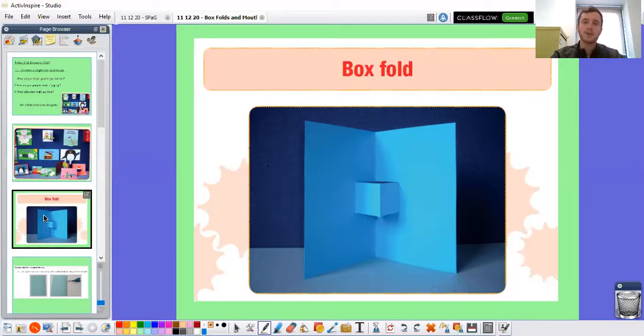So the first one is probably the simpler of the two. We're going to do the box fold. And for this, you'll need some sort of paper or some sort of card, and also some scissors to help you with it. I'm going to talk you through the step-by-step guide of how to make this one before I also show you on a piece of card that I have just here with me.